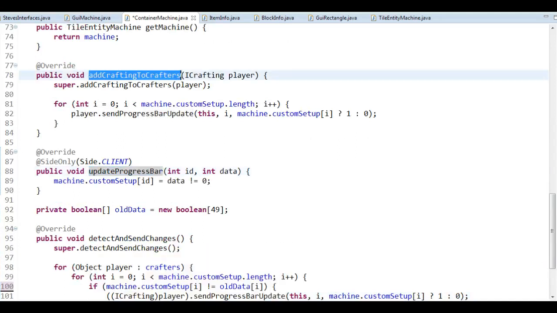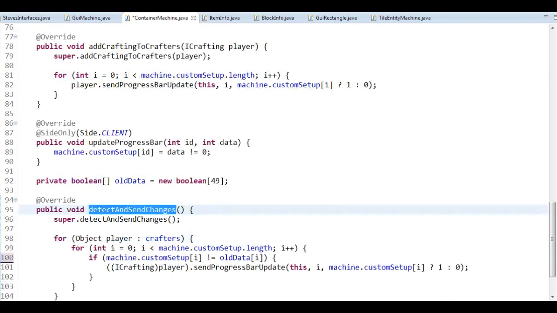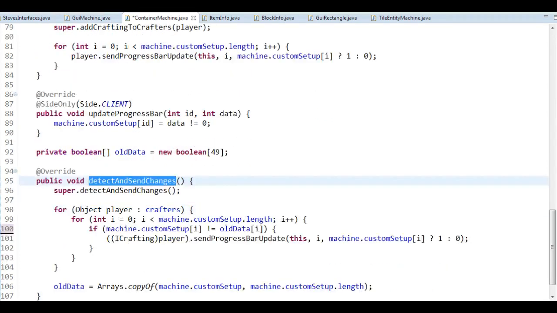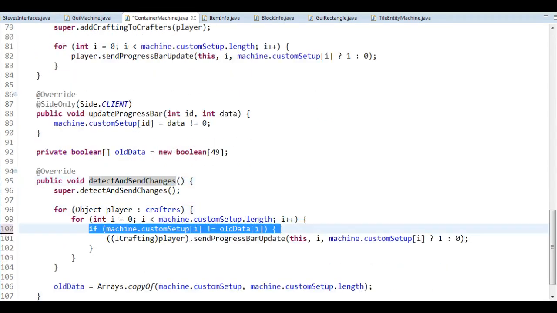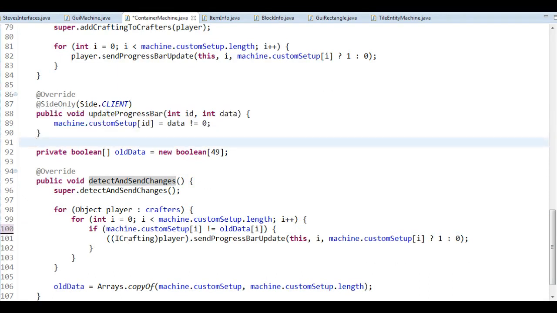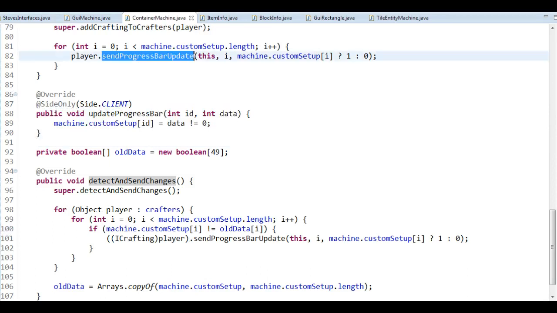One where we send it all, and that's going to happen when we open the interface, and one when we send the changes, and that's going to be done all the time, but we obviously just want to change it if something has been changed. Well, yeah, we just want to send it if something has been changed, and if that's the case, we receive it at the third method there. So 3 methods are the things we need there, and of course we need to refer to that method as well, send progress bar update. And that's everything we'll have to do.